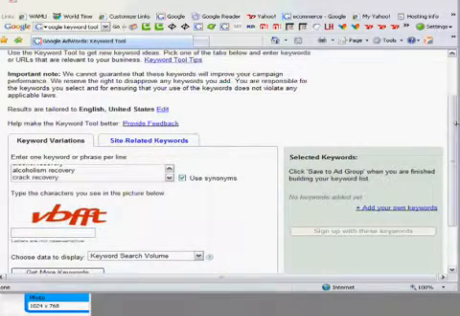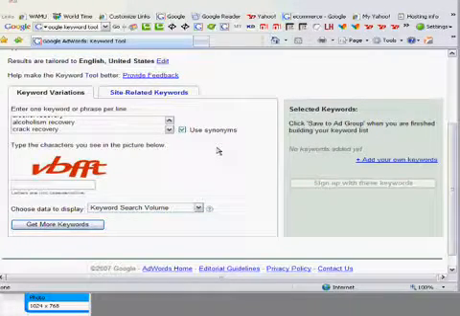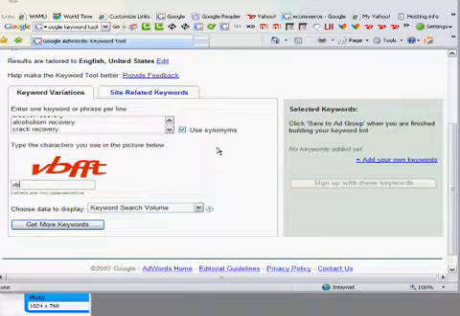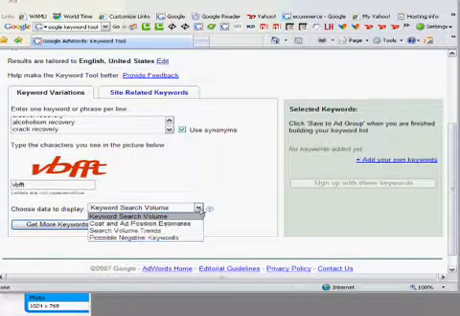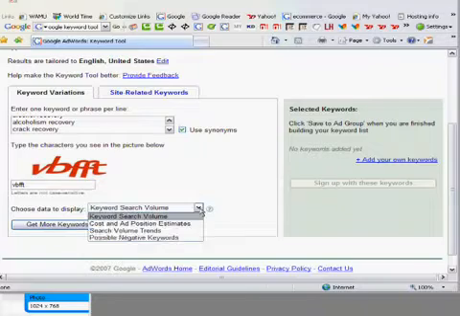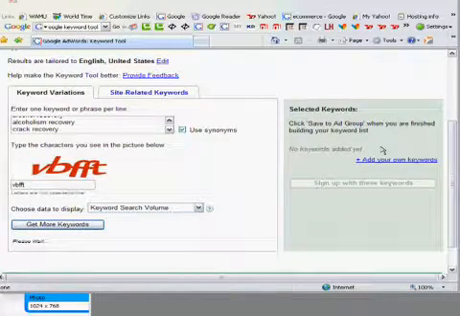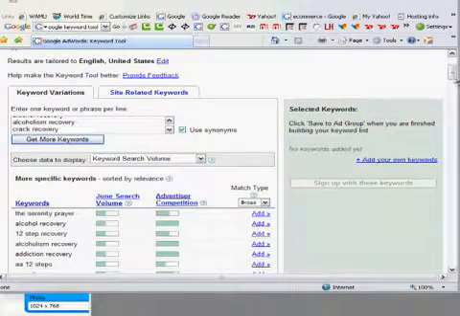All right. Now they want to make sure that we're human beings, so we have to type in the letters that are shown above. Type that in. On the drop-down menu here, we're going to go for keyword search volume. That's what we're interested in. And we're going to click Get More Keywords. So let's see what happens. Wait a little bit. There it is.